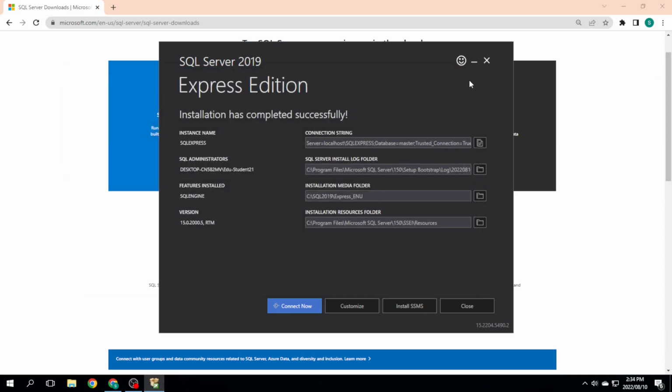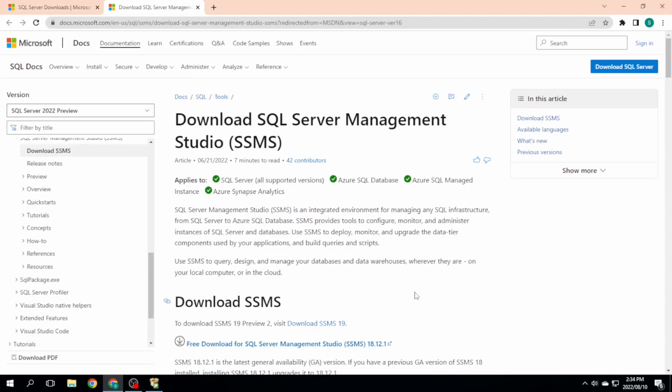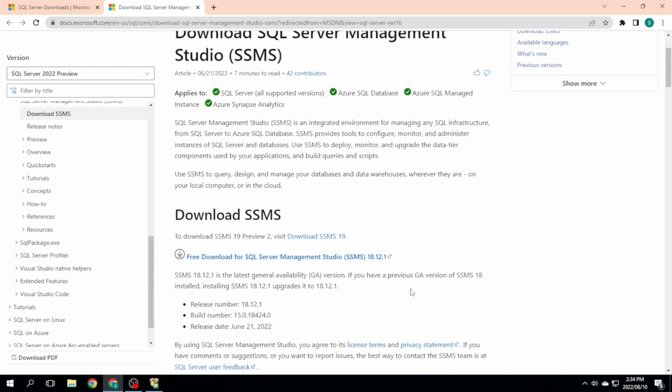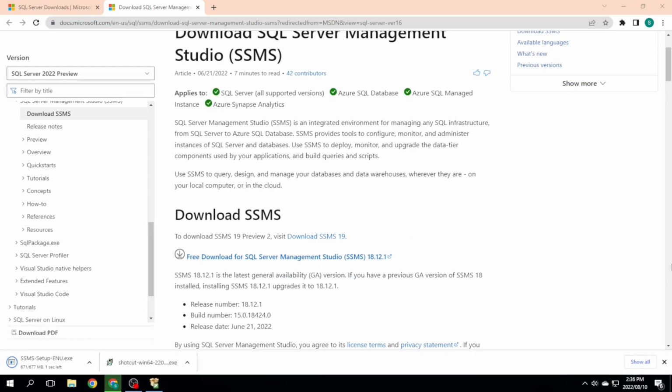Now to install the server management system, click on this tool over here. This will take us to a new web page where we can download the Server Management Studio. Go ahead and click download, and we are going to install the software just as we did with the last one. Once it finishes downloading, click the new exe file.